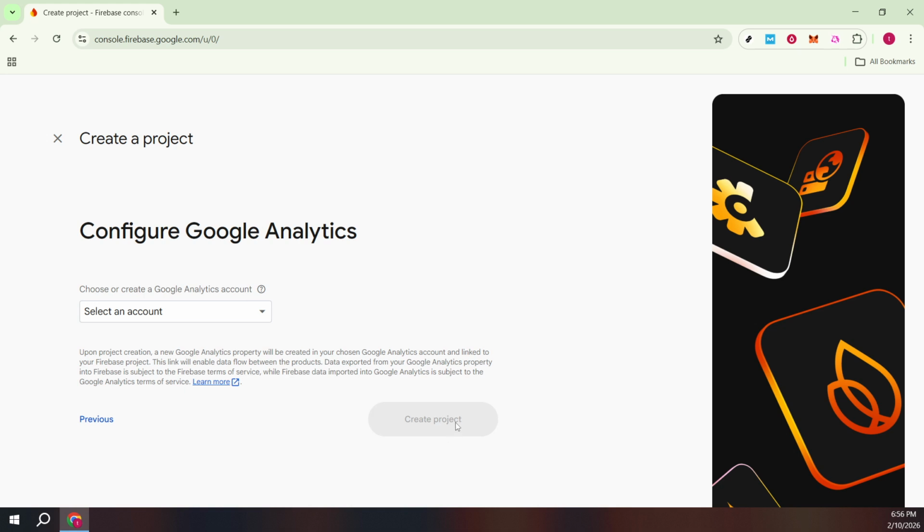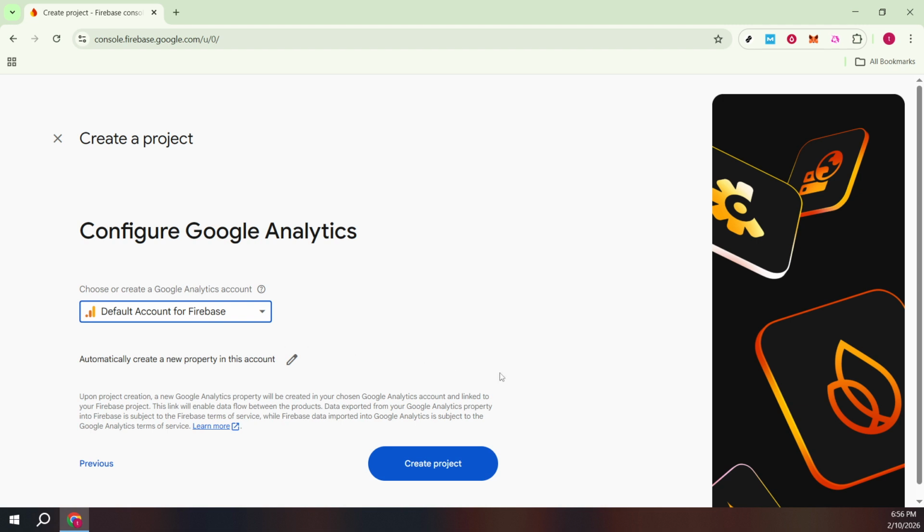You'll be asked to choose a Google Analytics account. If your organization already uses analytics, you might see it listed here. Select the account that aligns with your team or workspace. As part of this step, you'll be presented with terms and data sharing settings. Review them carefully and pick the options that match your privacy, compliance, and collaboration needs. You may also be prompted to set a reporting location. Choose the region that best fits your users and your compliance requirements. Be mindful that some analytics location choices can be difficult or impossible to change later, so select thoughtfully. Once you've selected the account and confirmed the settings, click Create Project.